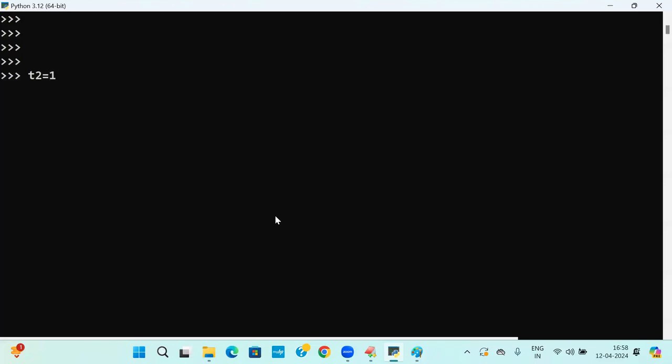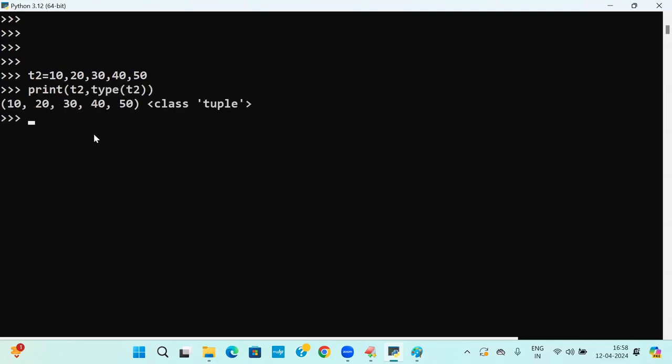Important. I am writing 10 comma 20 comma 30 comma 40 comma 50. This is also called a tuple. No braces, nothing is there. Simply it is also a tuple, students. Print of T2 comma type of T2. Got it. This also comes under tuple, the class tuple. Here, no braces, nothing I am using.